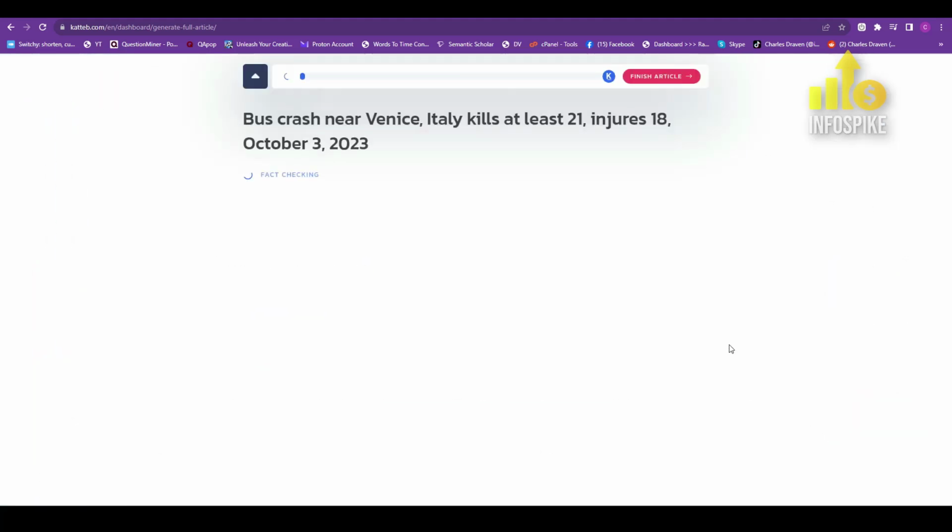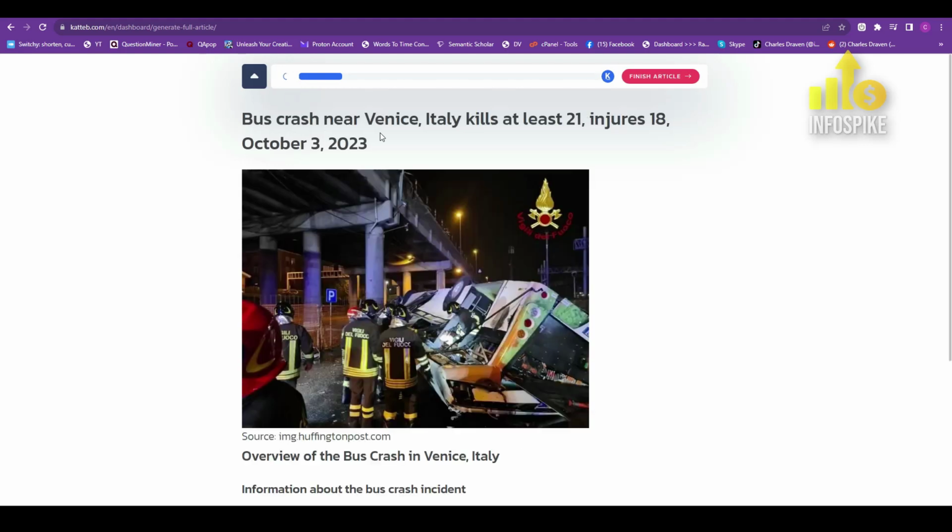And I'm using ChatGPT 3.5 right now, which is faster than version 4. If I was to use version 4 in this demo, it would exceed the length that I'd want for this video. Sometimes it could take like 15 to 30 minutes, depending on how long the article is.